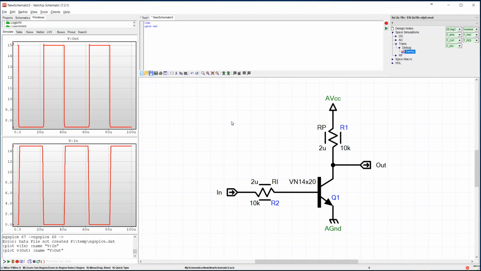Let's find out. Oh, it did. So what did I do wrong here? What was wrong with this plot out statement? Oh, it doesn't like that.